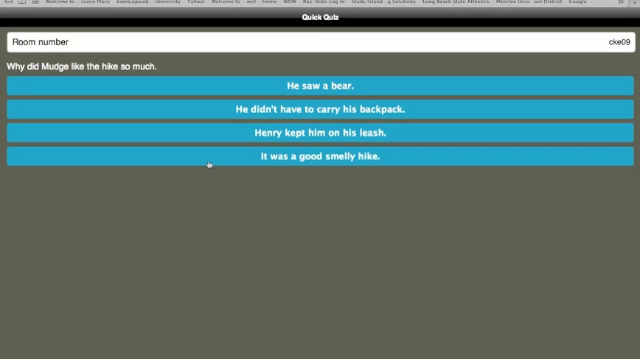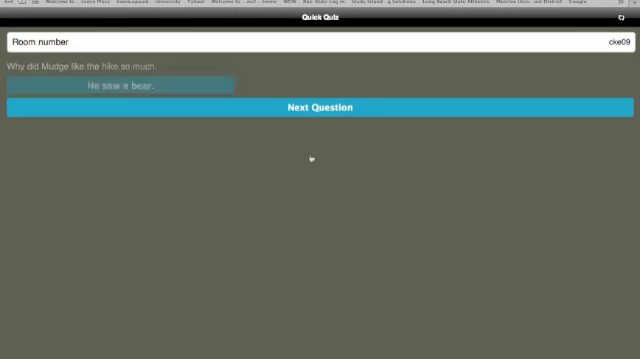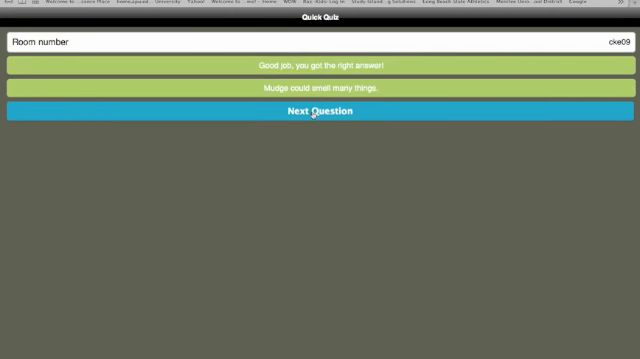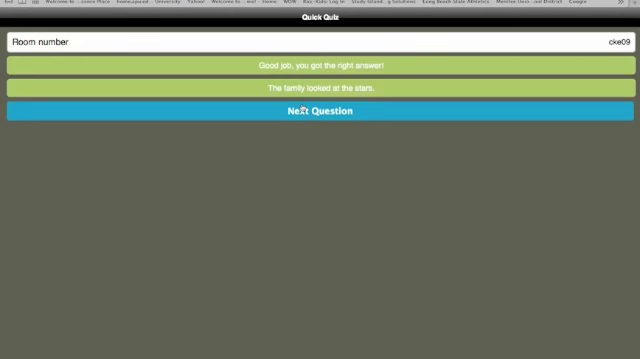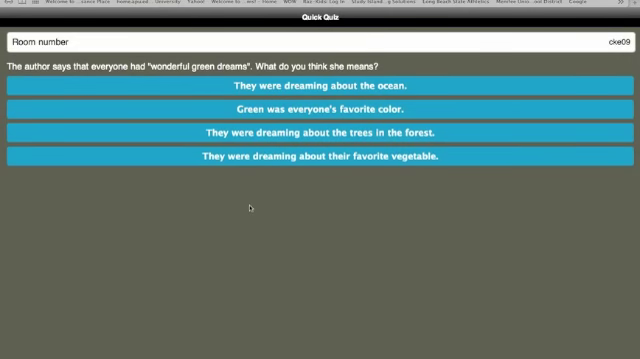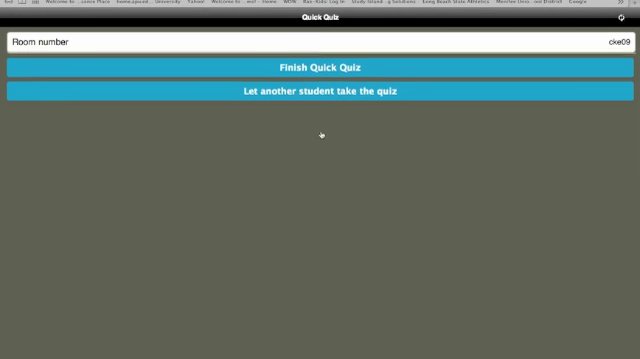Why did Mudge like the hike so much? It was a good smelly hike. I'm going to have to take the whole quiz to show you what happens at the end. What made the night so beautiful? There were many stars. I'm doing very well, don't you think? Next question. Author said everyone had wonderful green dreams because they were dreaming about the trees in the forest.